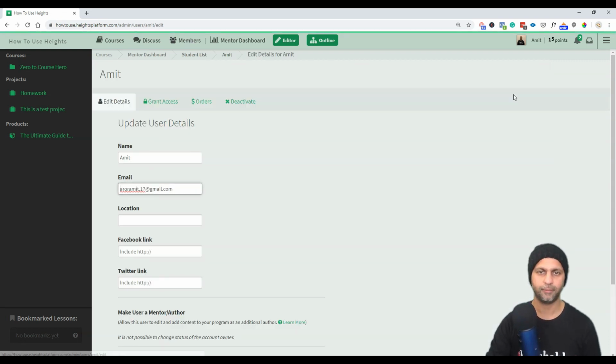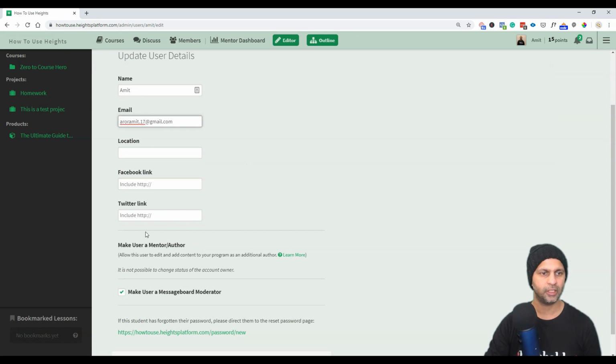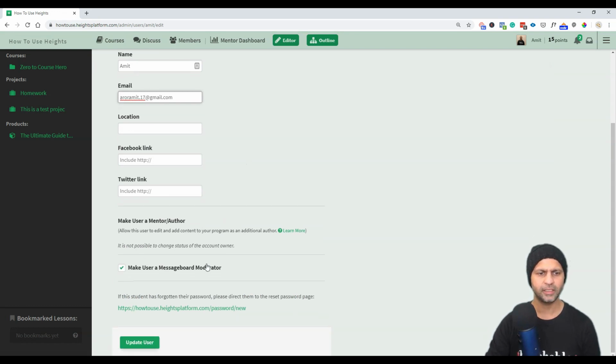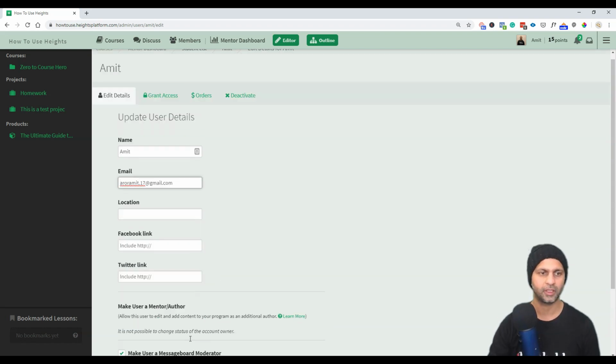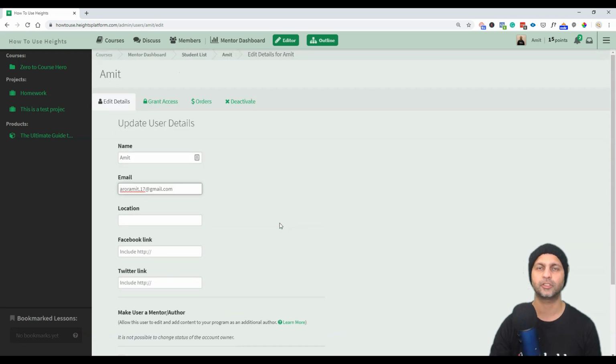I can also edit my details here. First name, email, etc., Facebook link. And then this is where you would make that person a moderator for the message board, because maybe you have someone who's designated to manage that message board, kind of like an admin, who you just want them to manage the message board and nothing else. You would use this checkbox here to give them moderation access, and then just click on update user at the bottom once you make any changes.